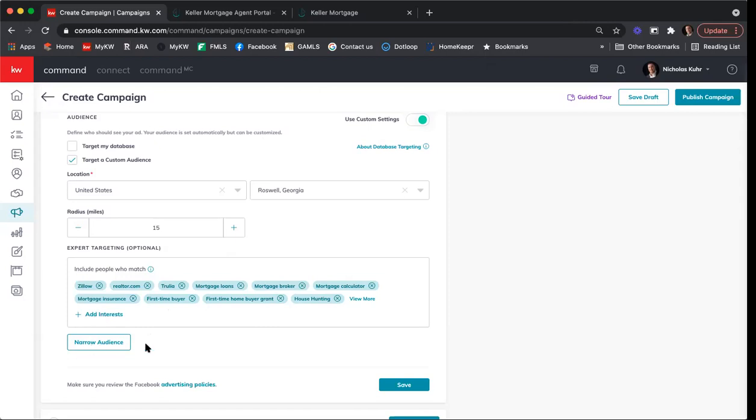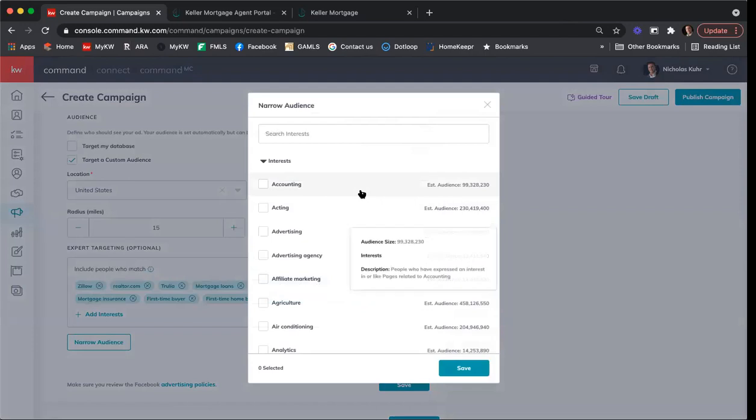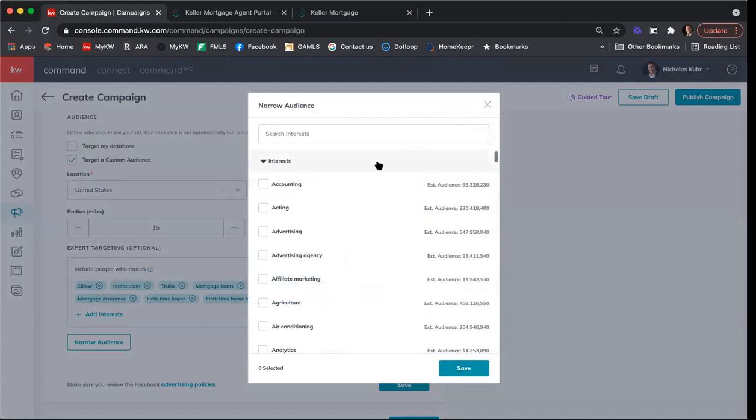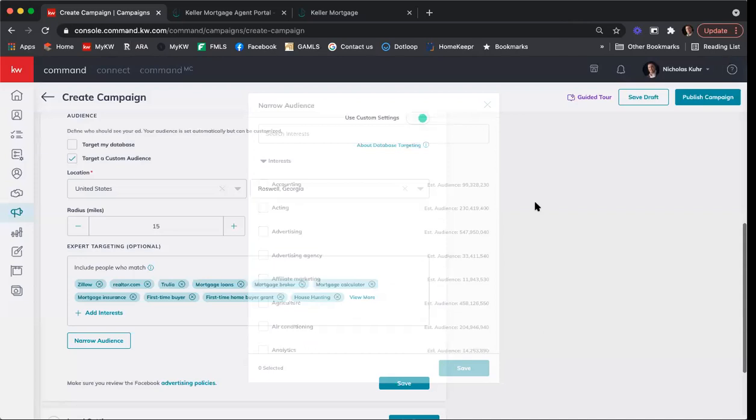If you wanted to narrow it, you can click narrow. And you can add even more. Oh, that's weird. So if you click narrow here, you add more audience parameters. This is how you start adding those and statements, which I do not recommend doing. It's going to make your audience teeny tiny.